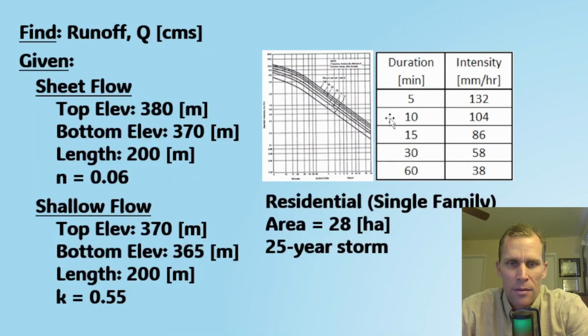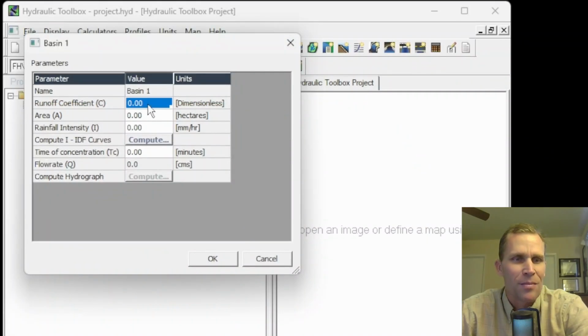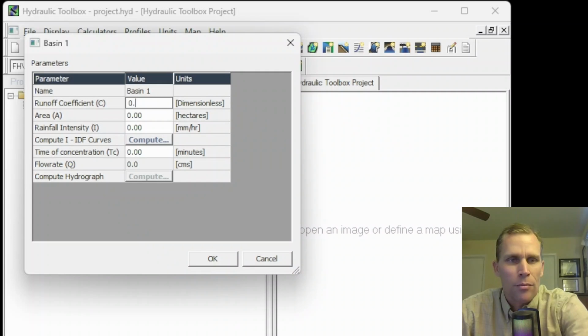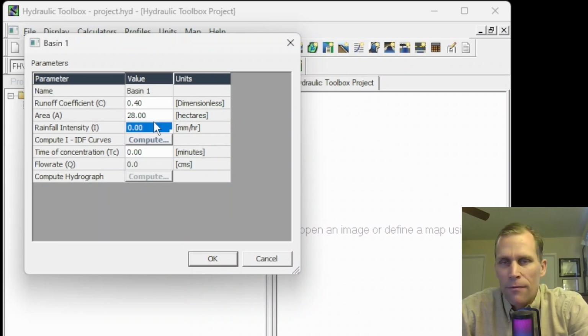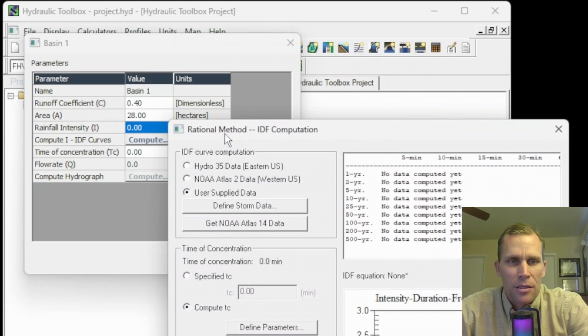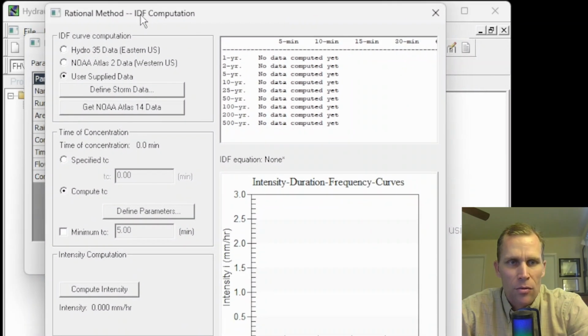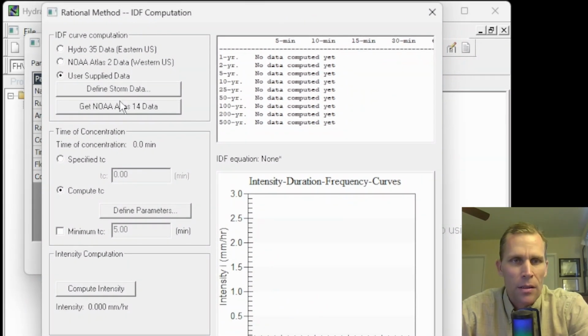Let's minimize that. We also know the area is 28 hectares, so we can enter all that information at the same time here. Runoff coefficient 0.4, and 28 hectares. Next we need to provide the rainfall intensity. To do that, I'm going to click on compute because it's going to be a function of the design storm and the time of concentration. Right now we don't have any data here for the IDF curve, which will return the intensity, which is what we're looking for, based on the time of concentration.